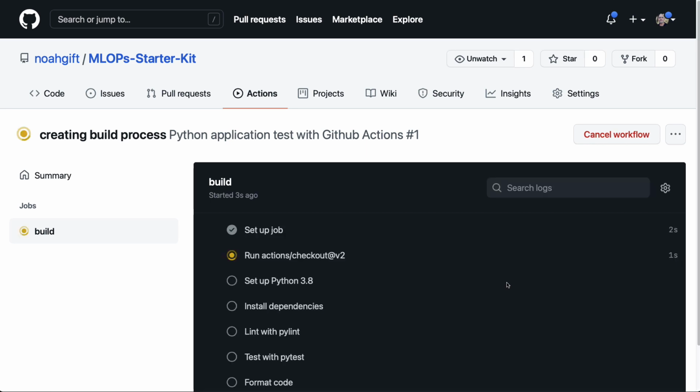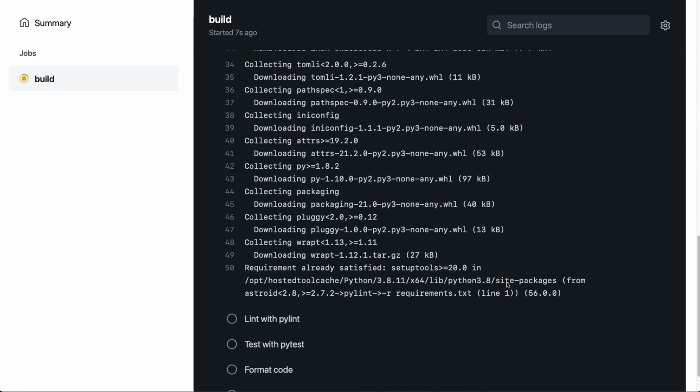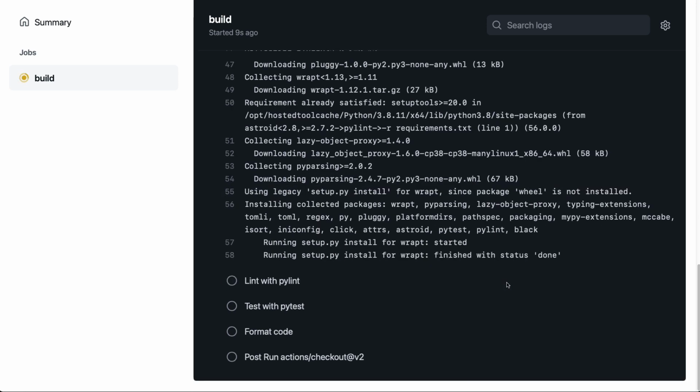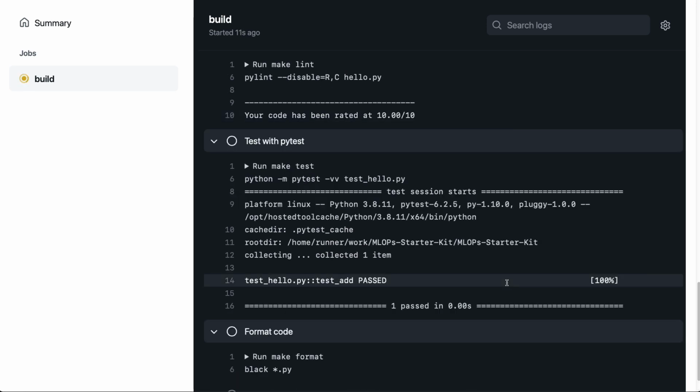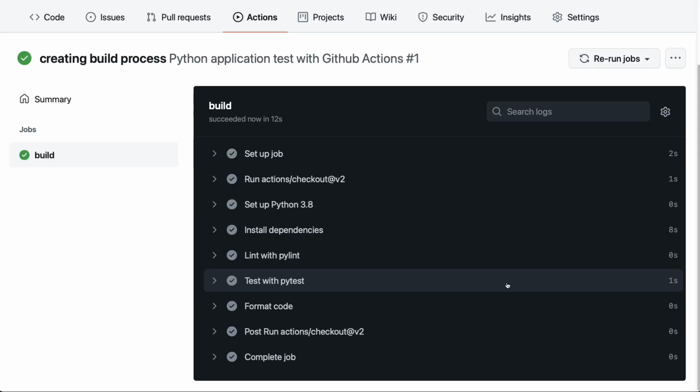And it's going to step by step do everything I told it to do, right? So really a build process is just the automation of what I was already doing manually, right? I just did manually make install. I just did manually make lint. I just did manually make test. I just did manually make format. Now I'm actually automating this and institutionalizing that knowledge as an automation script.